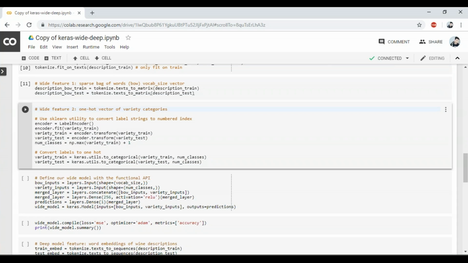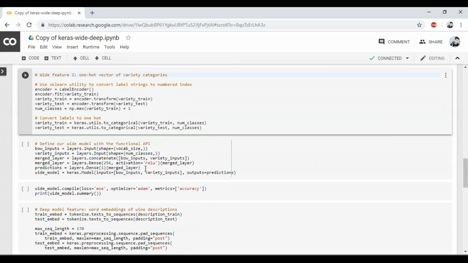Now that that's run, guys, at this stage, we are ready to build our wide model. Keras has two APIs for building models, the sequential API and the functional API. The functional API gives us a bit more flexibility in how we define our layers and lets us combine multiple feature inputs into one layer. It also makes it easy to combine our wide and deep models into one when we're ready.